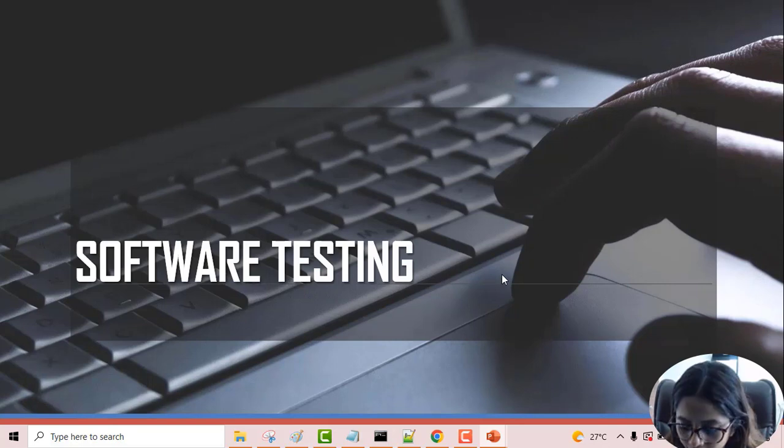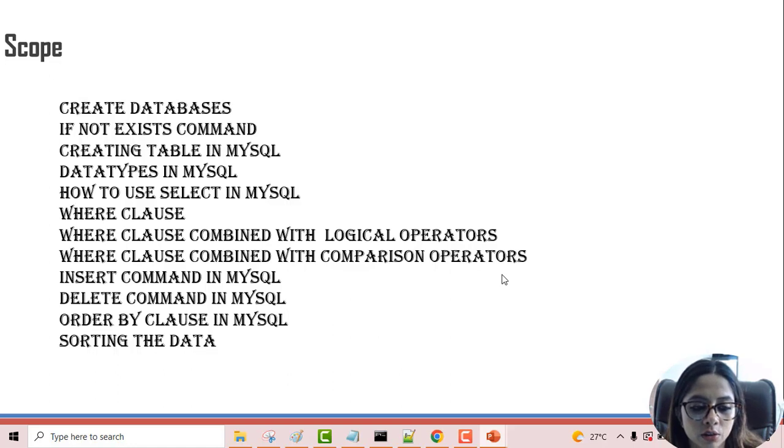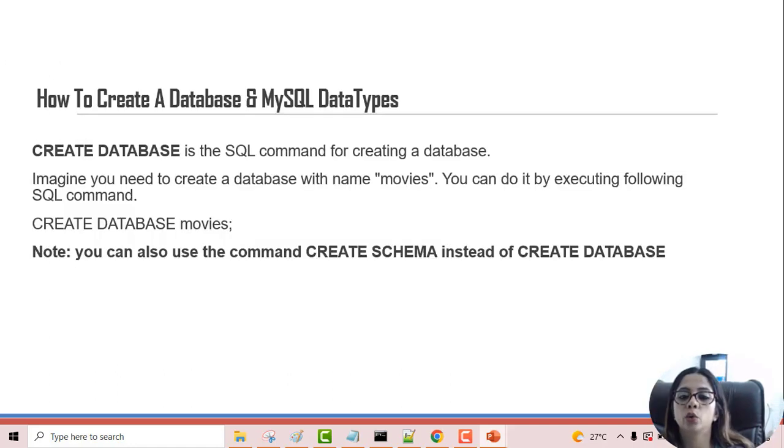So let's begin and see how we are using the MySQL commands for helping us do the backend validations and database testing. So here we go. This is the scope of today's class. We'll be learning about how to create databases, how to create tables, and how we actually use select statements.